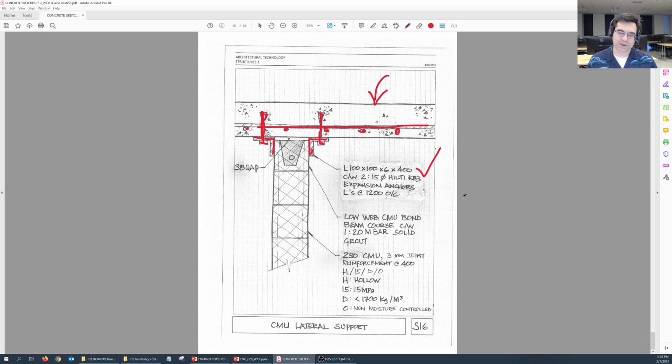They're 100 by 100 by 6 times 400 millimeters long, see right here, complete with two 15 millimeter Hilti KB3. Those are anchors. They're expansion anchors. And the angles are spaced at 1200 millimeters on center. You want to ensure that there is a 38 millimeter gap between the top of this bond beam and the underside of the slab. And you want to indicate what this bond beam is. Low web CMU bond beam course, complete with one 20M bar and solid grout. So here's the 20M bar, and here is the solid grout.